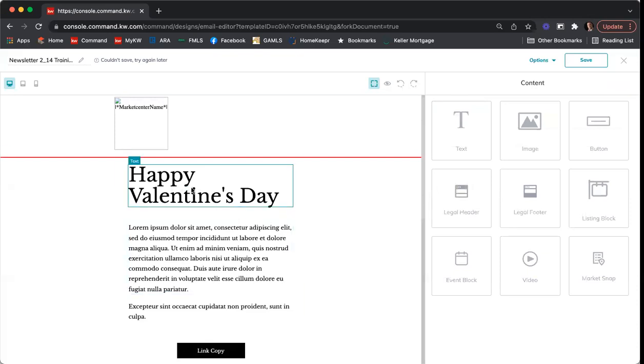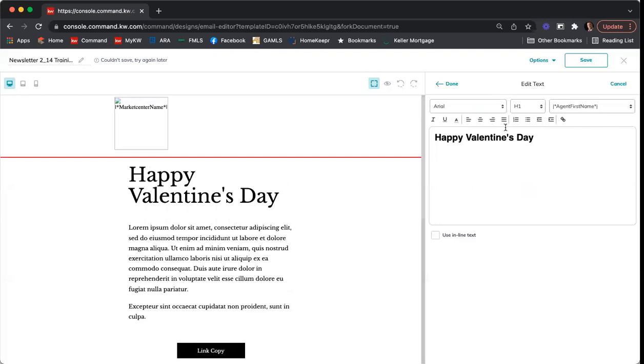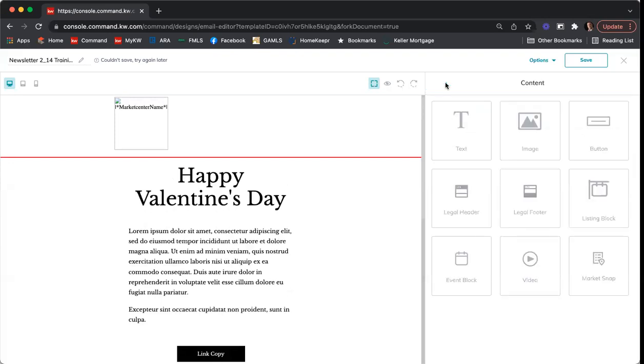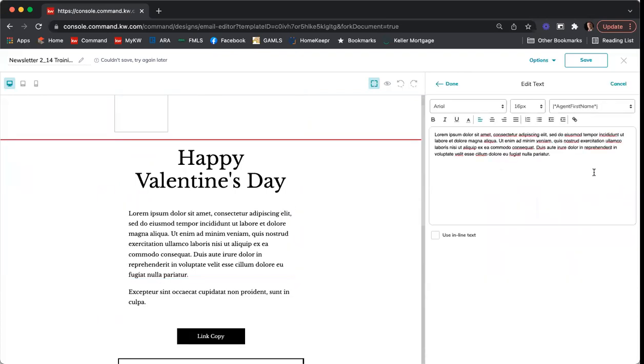I don't really like the way that this is left aligned, so I'm going to edit that so it's center aligned. Let's do center aligned. There we go. And then click done. There we go. So it's that easy to update the text. I'll do the same thing here with this text box. Click on the pencil to edit. And just start typing in.